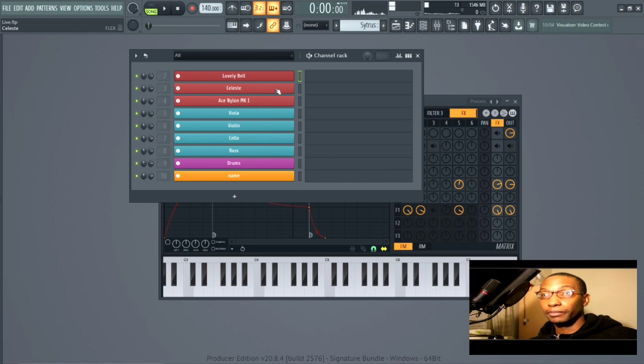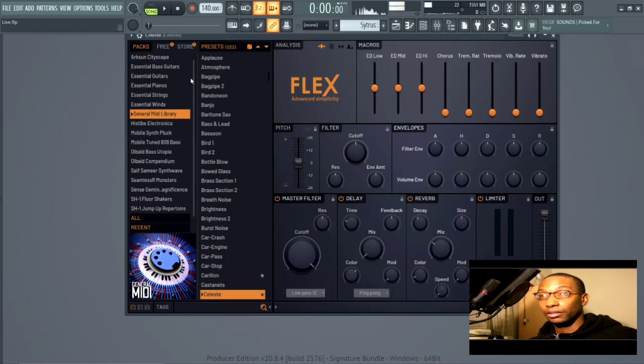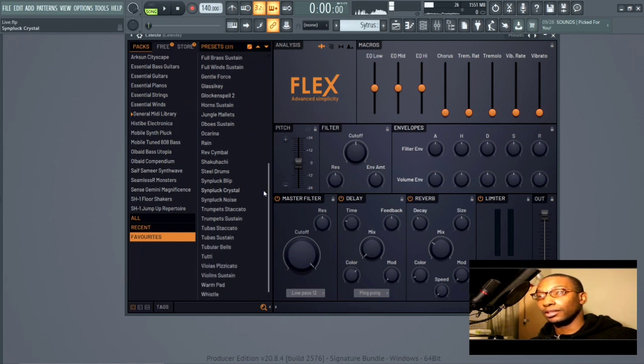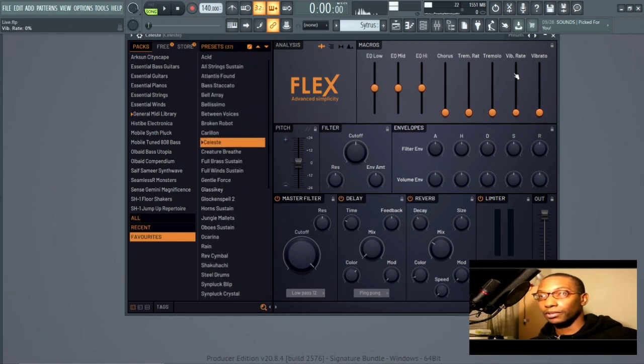The same thing is true with MiniSynth. And there I have a list of favorites, because you can create that in Flex, where I've gone through and just checked, these are the sounds I like that I'll probably use more often.